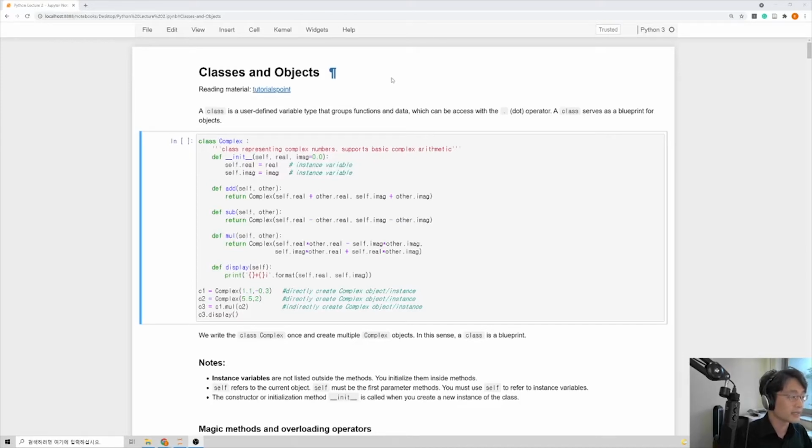Next, let's talk about classes and objects. A class is a user-defined variable type that groups functions and data, and these functions and data can be accessed with the dot operator. A class serves as a blueprint for objects. Object-oriented programming is the style of programming that focuses around the use of objects and their blueprints, classes.